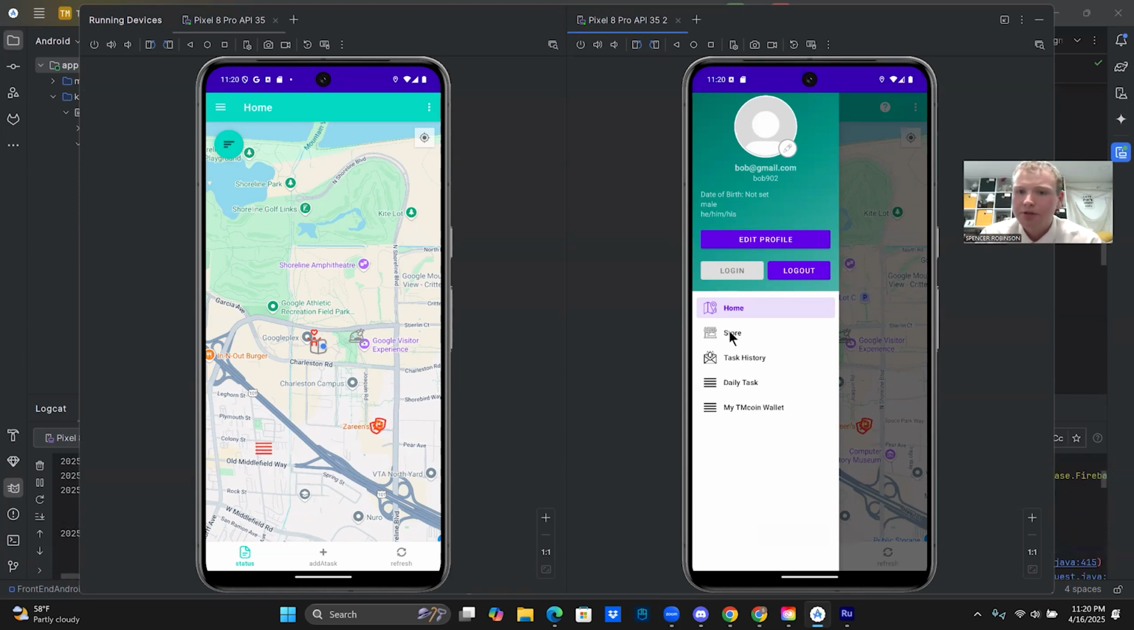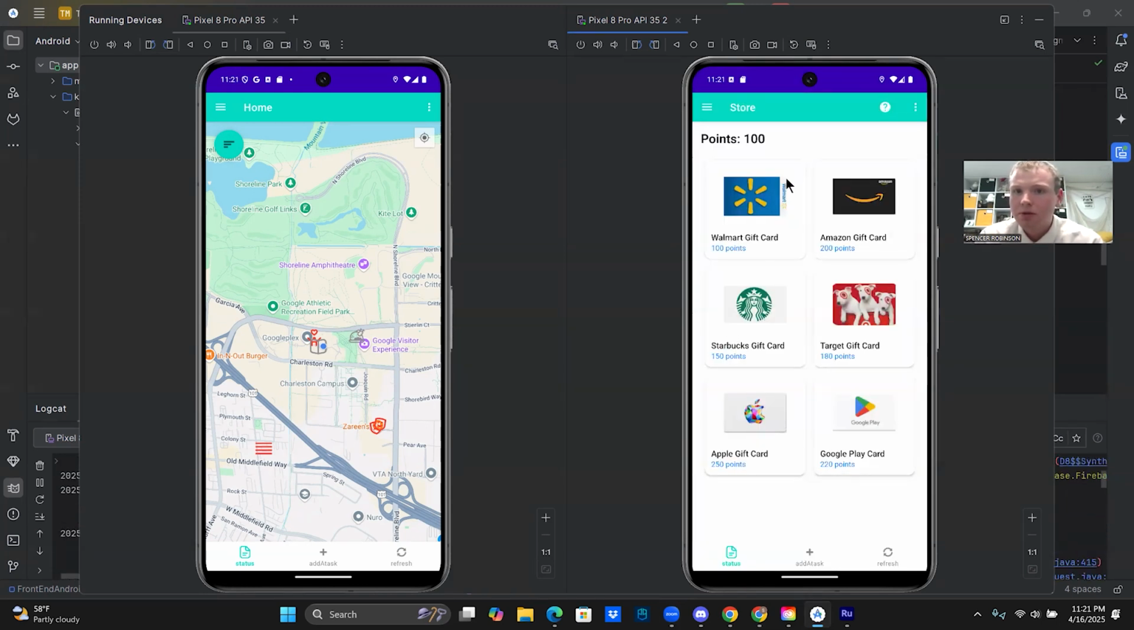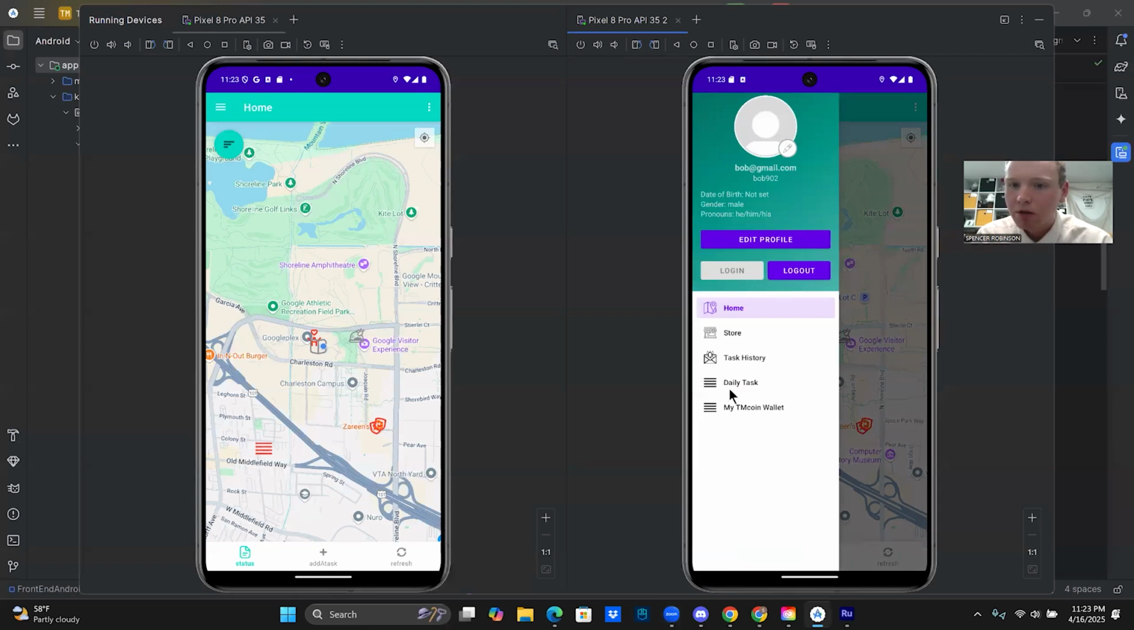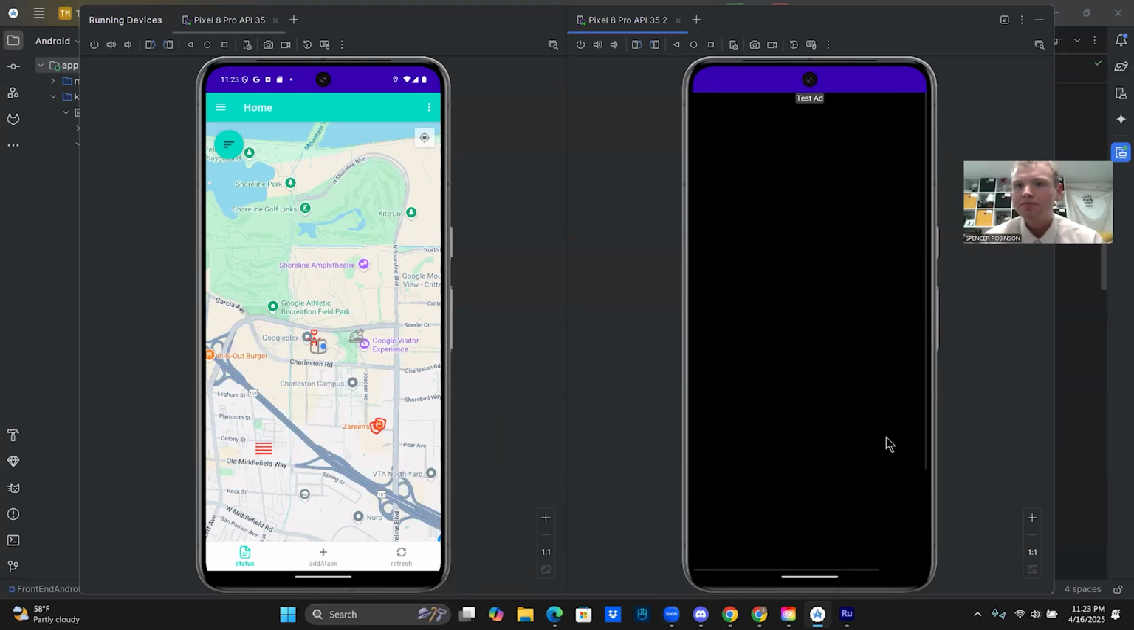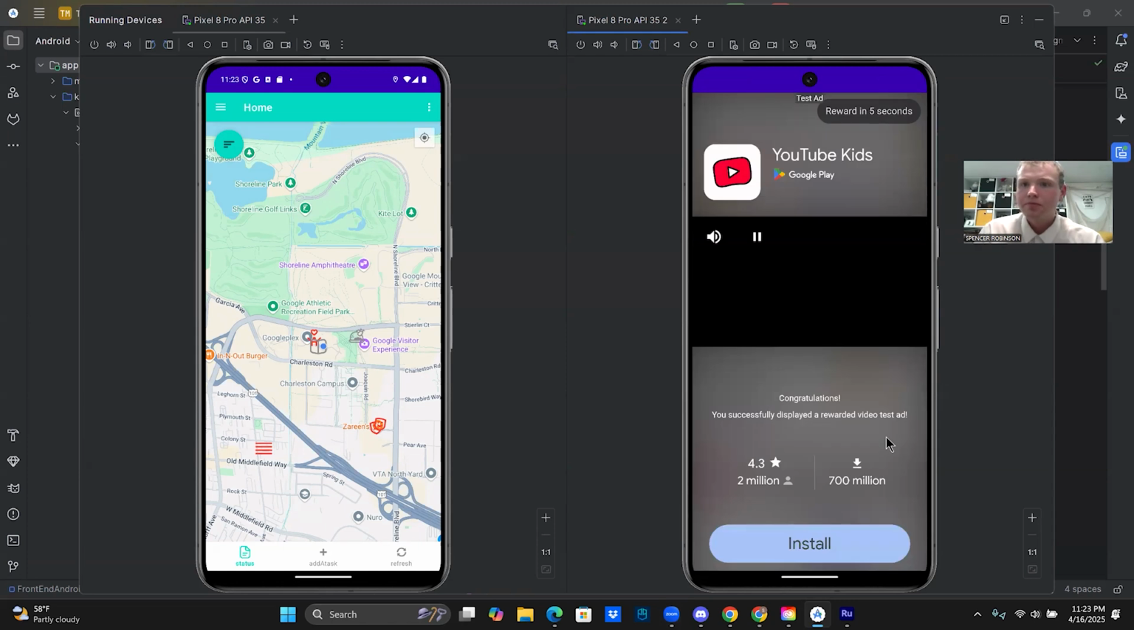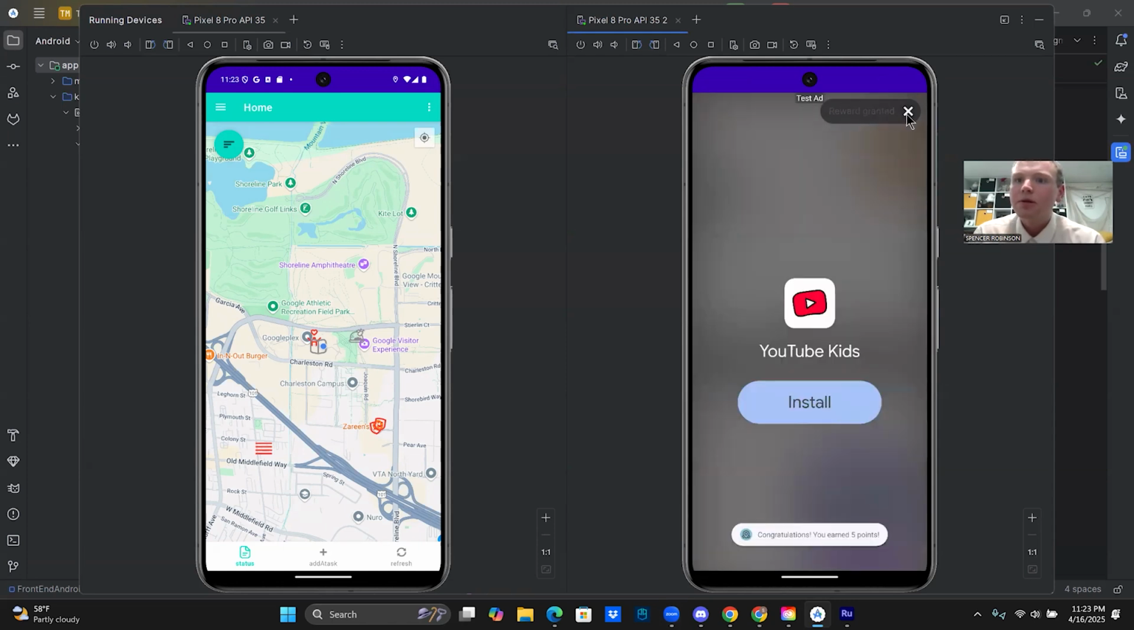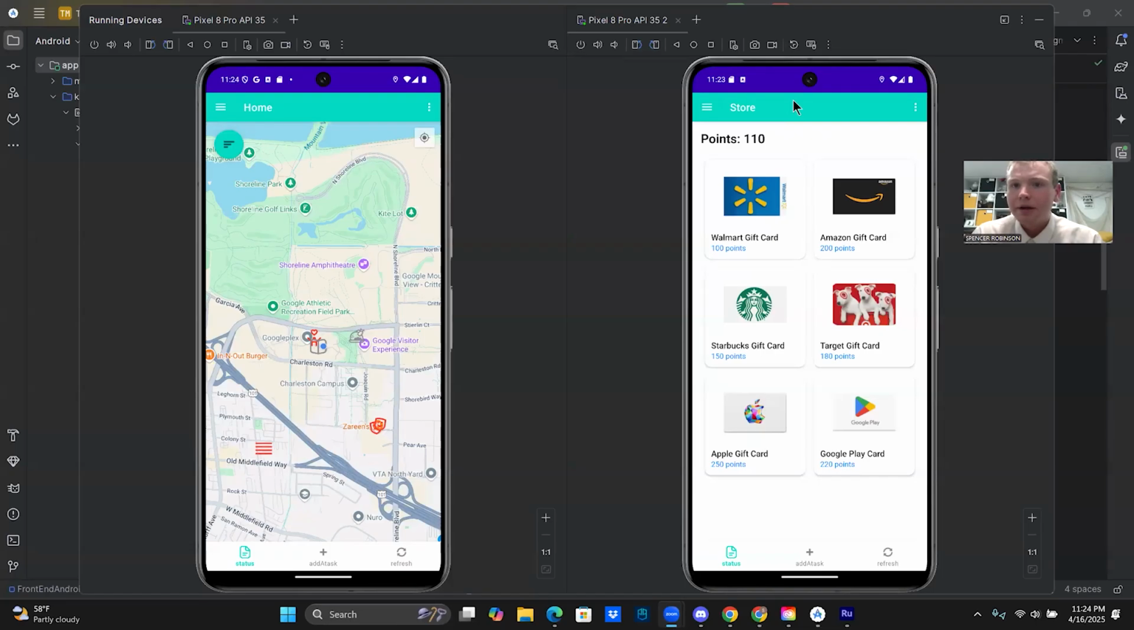Another feature is the store. So you start out with 100 points, and then you can earn points by doing tasks, or we can check for a daily task and watch an ad that earns points. As you can see, after watching the ad, we got 10 new points.